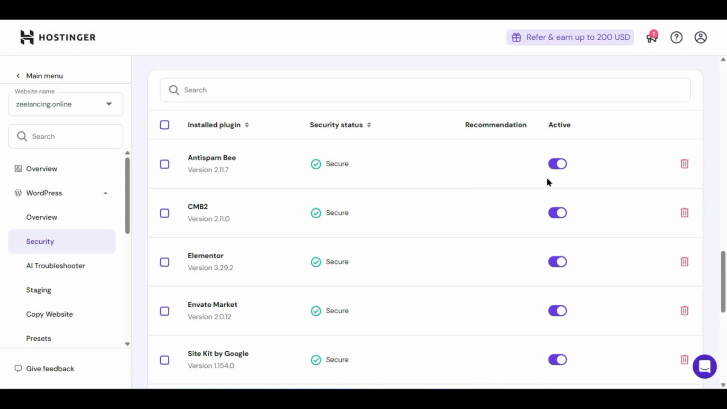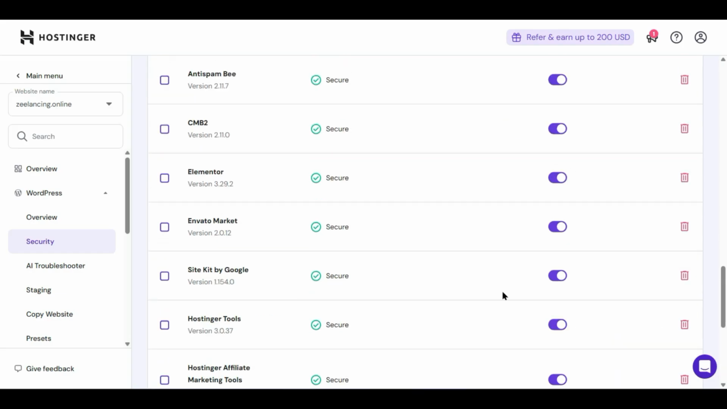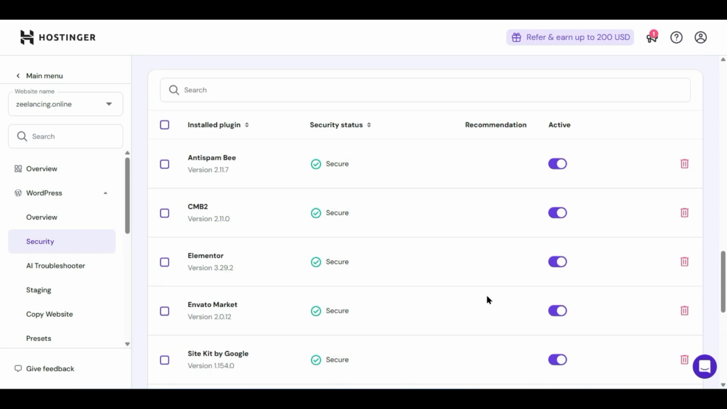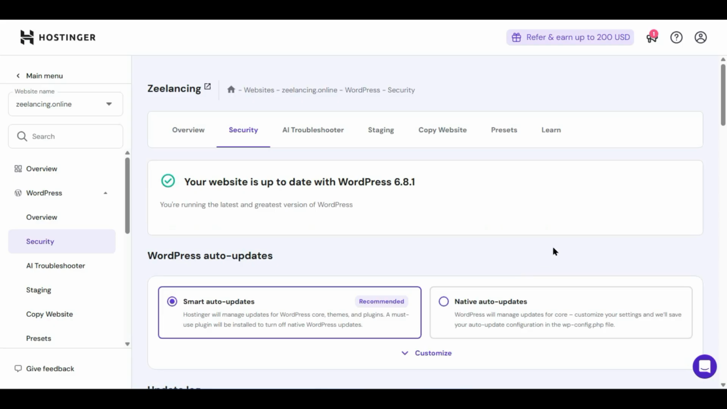And then you have to activate the plugins one by one from the plugin list here, or you can do so in your WordPress panel, because when you deactivate all the plugins, your website will start working.